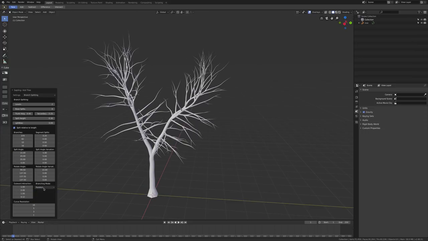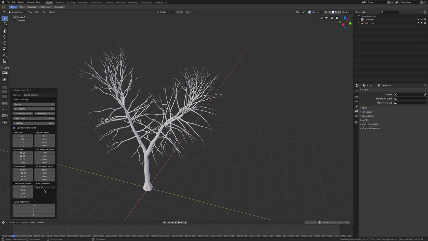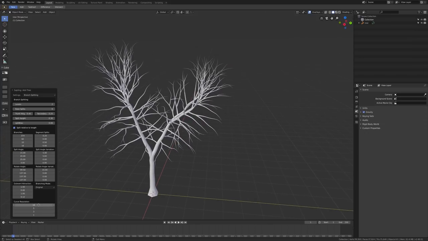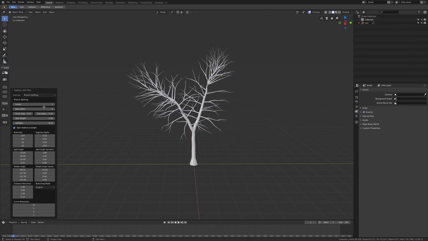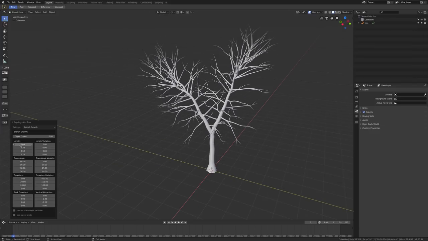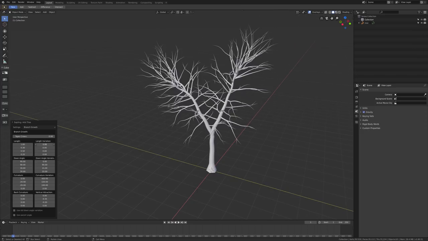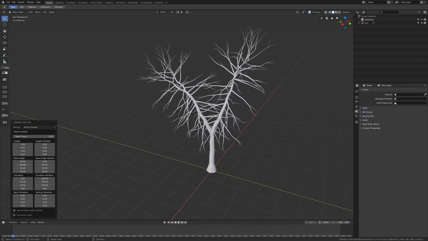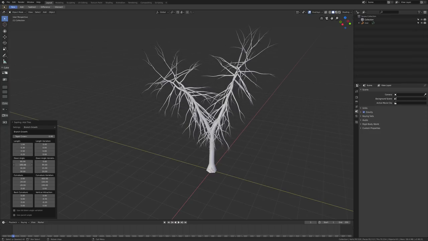You can have random branching to have every tree with different settings. Again, the curve resolution, I would keep it not too high but not too low either. And then there is the branch growth that defines the length of each branch, the variation between two different branches, how these branches are oriented, this kind of a dead tree.